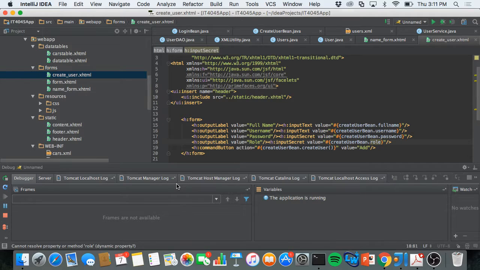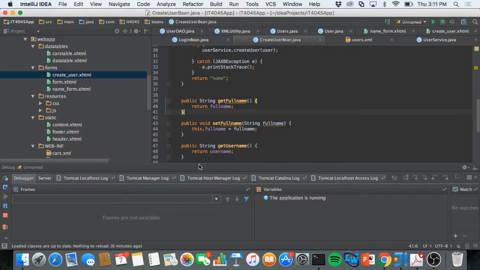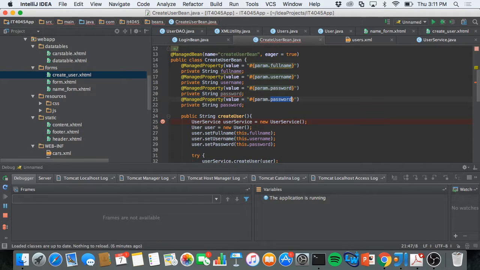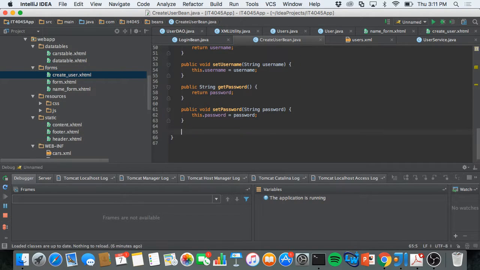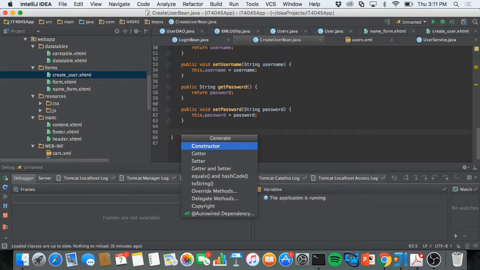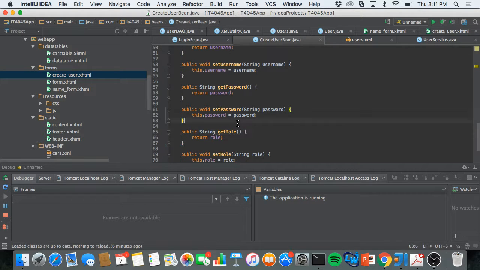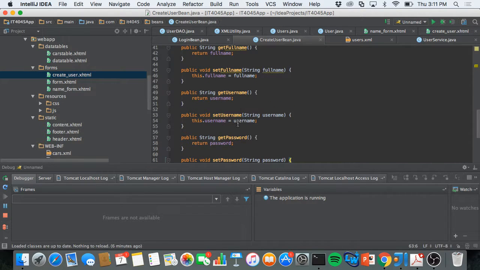Role. So then I go to my create user bean. I add a new managed property for role. I go to the bottom. I apologize, I'm whipping through this. We add a new getter and setter for role. So then everything should be wired up.